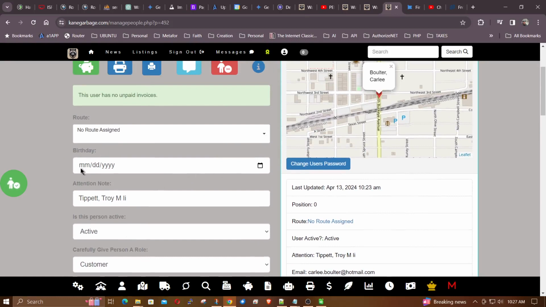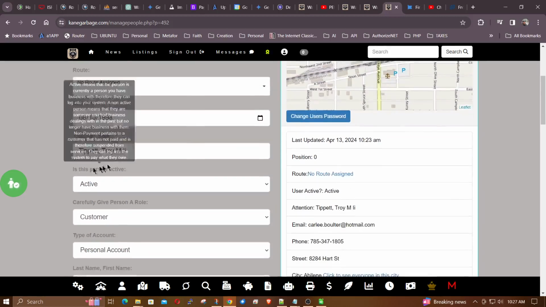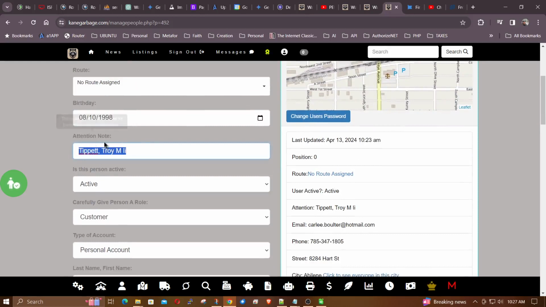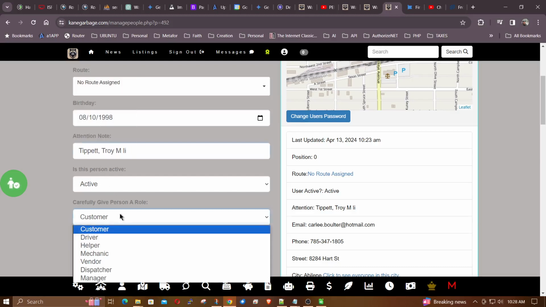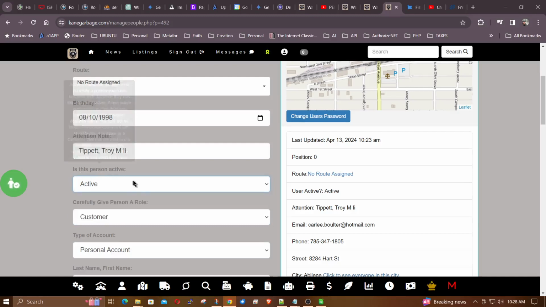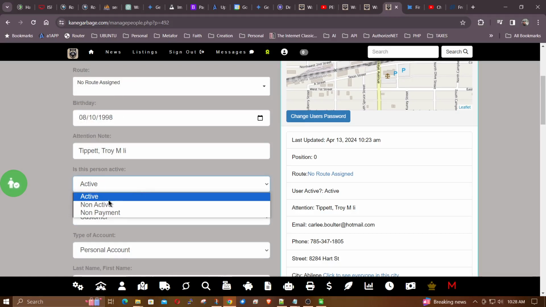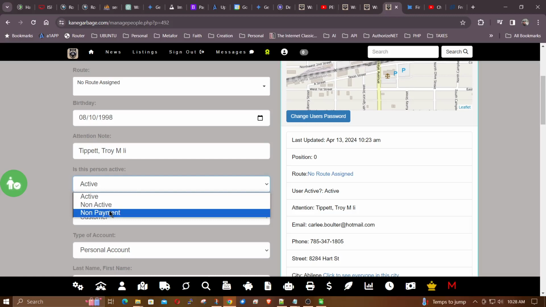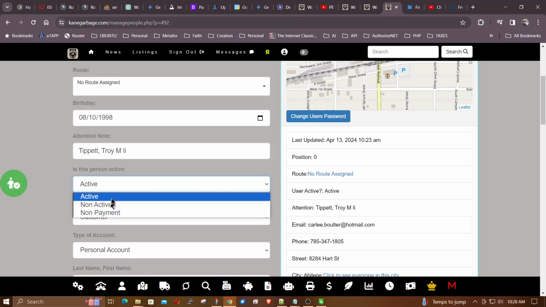We see that there's not a birthday here. Let's just go ahead and give them a birthday. August 10th, 1998. And here we can see that that's the company, so we'll change this to a business account, and it's this right here. This person is active, so if they were non-active, or non-active because of non-payment, you would select the other ones, but we'll just go ahead and leave that active.